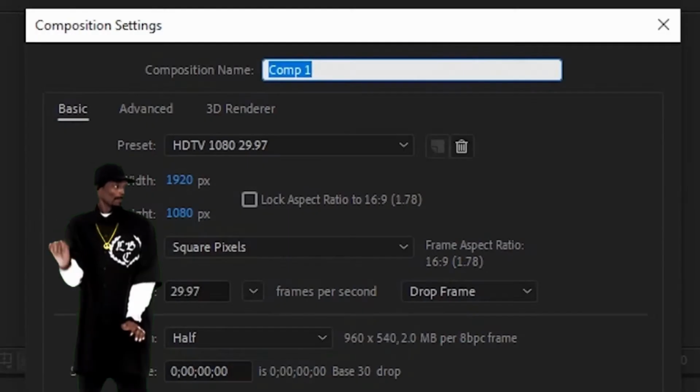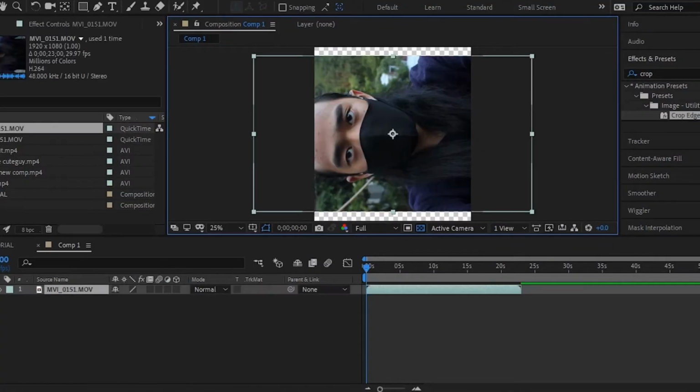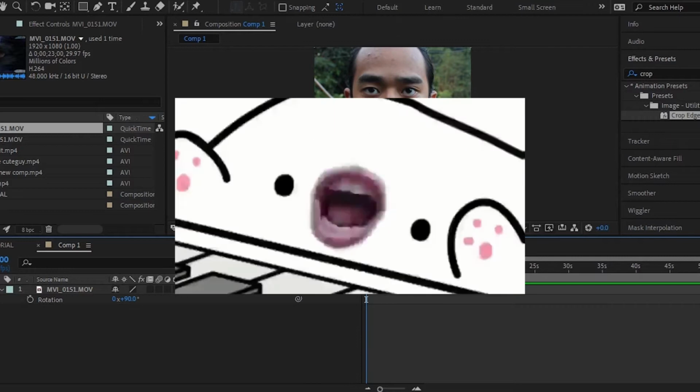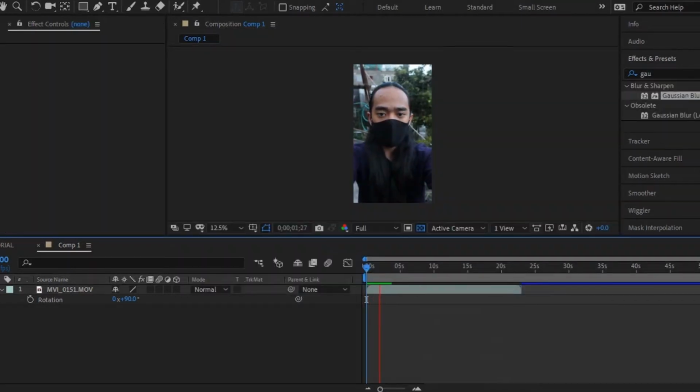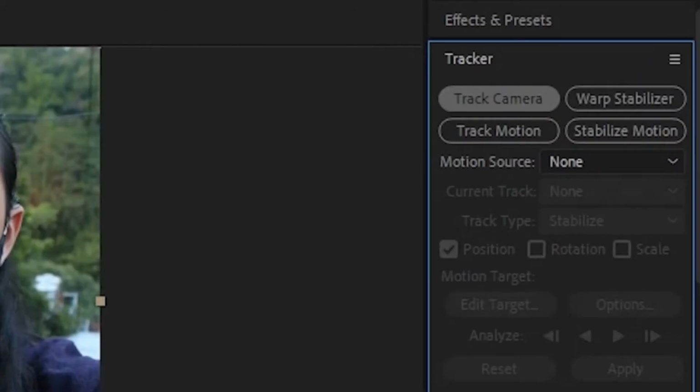Let's get started. Create new composition. Drag your footage. Let's go! All set. Now we are going to track our footage. Select your footage and click on 3D camera tracker.